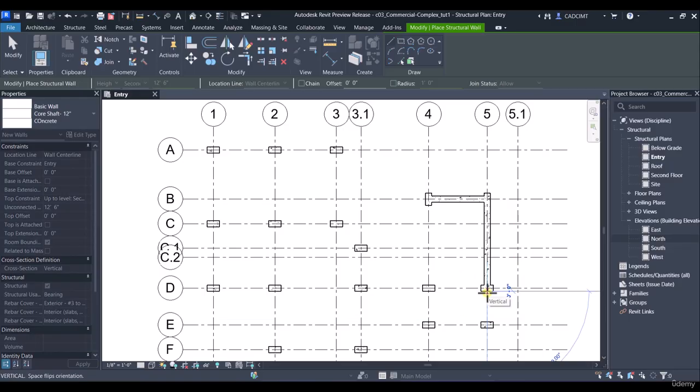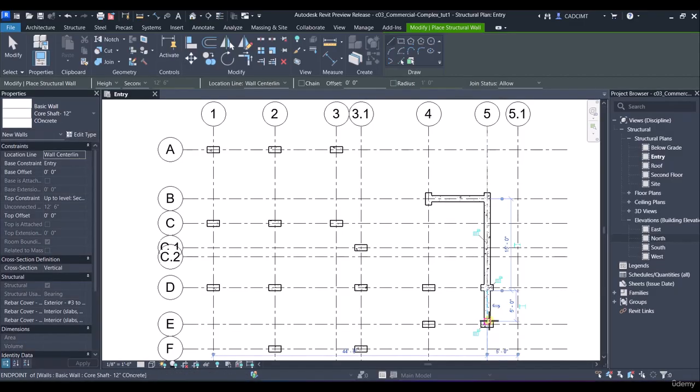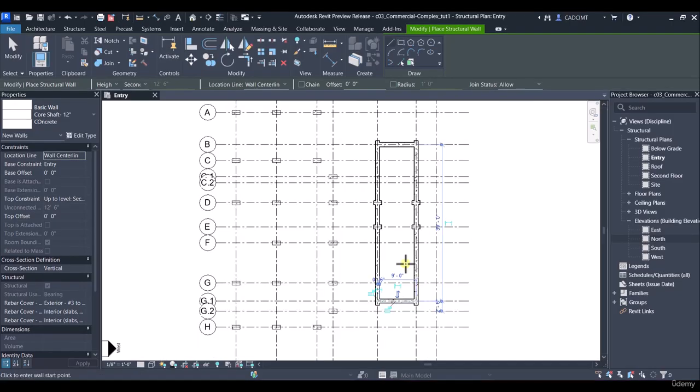After that, move the cursor vertically downward and place it at the upper face of the column located at the intersection of grid 5 and grid E. Click when the midpoint and vertical snap appears at the intersection point. Then repeat the method of adding structural walls as done before. Then choose the Modify button from the Select panel of Modify | Place Structural Wall.